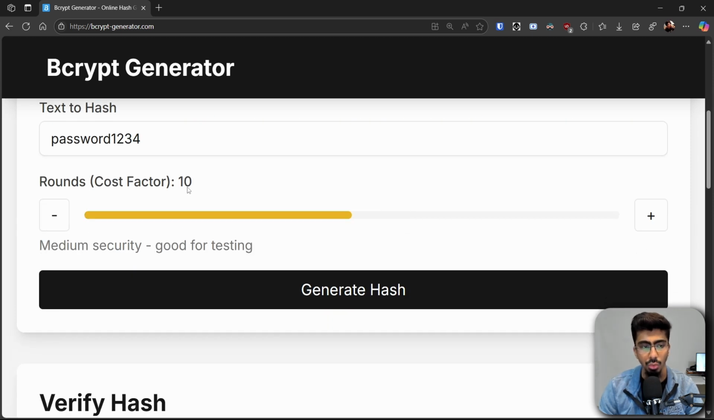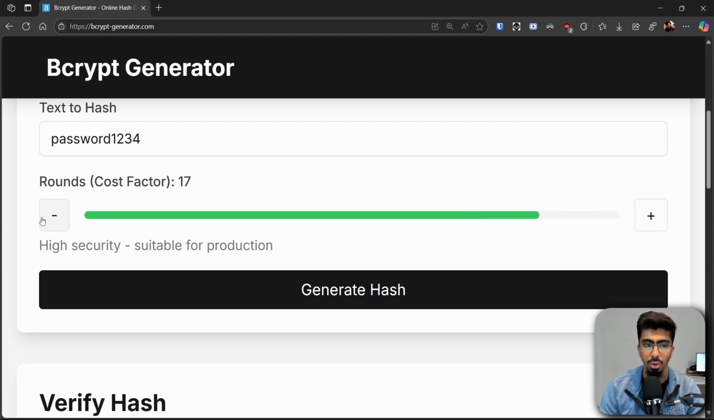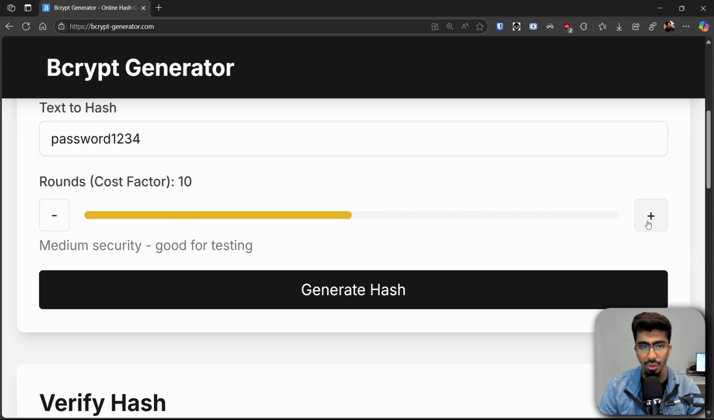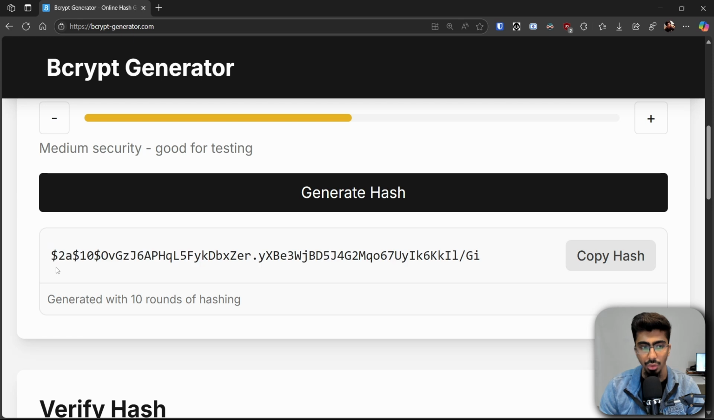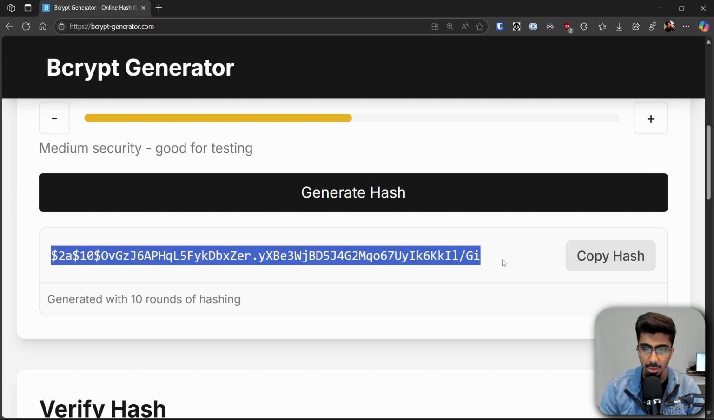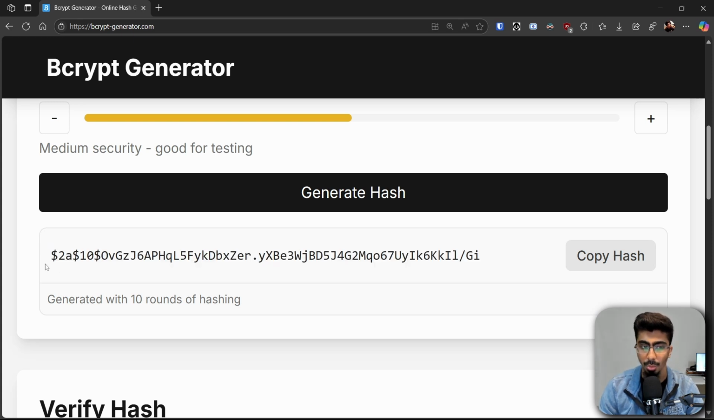So if I was to make this 10 rounds, which is good for testing, it doesn't matter, right? The more rounds you have, the more CPU it's going to use, the more resources it's going to use. So maybe keep 12 in your app, but I'm going to use 10 because I used 10 in the demo also, right? So I'm going to generate a hash, and as you can see, this is our hash. Now this is what we are going to store in the database, and if you try to reverse this using any tool, you cannot, because this is made that way.